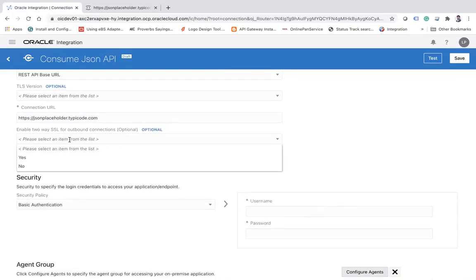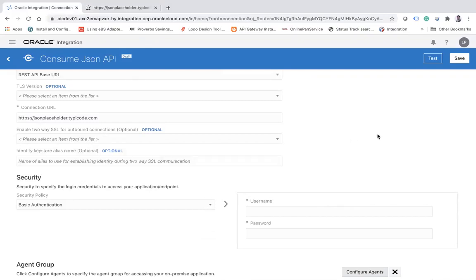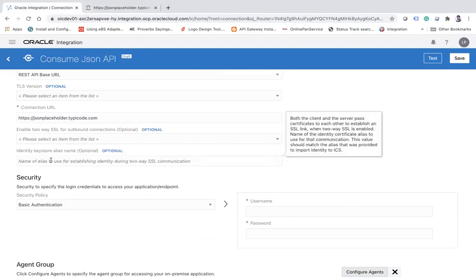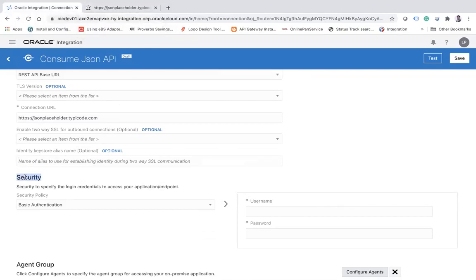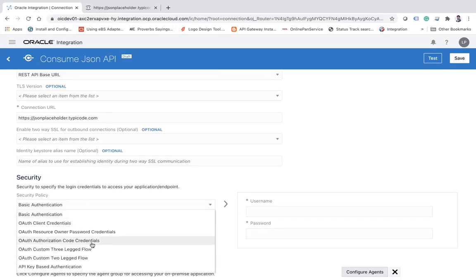The two-way SSL: if it requires a certificate or two-way SSL, you can select yes, otherwise leave it. You can provide the key store, which will be given by the third-party vendor. This is important. Security. Here you will see the different options altogether.